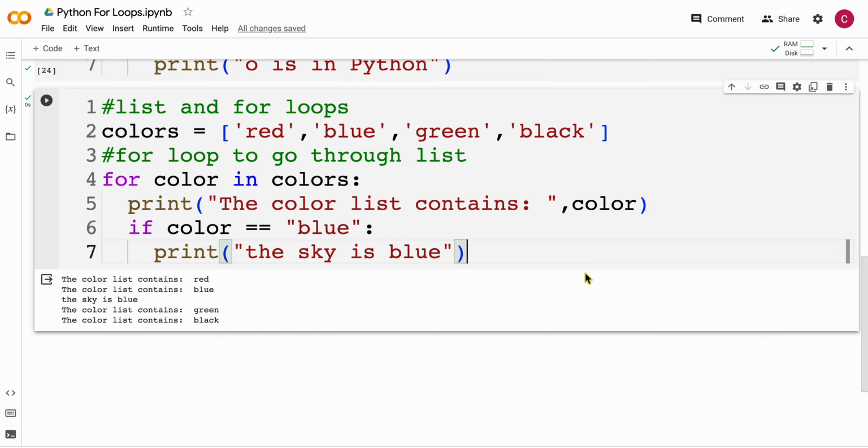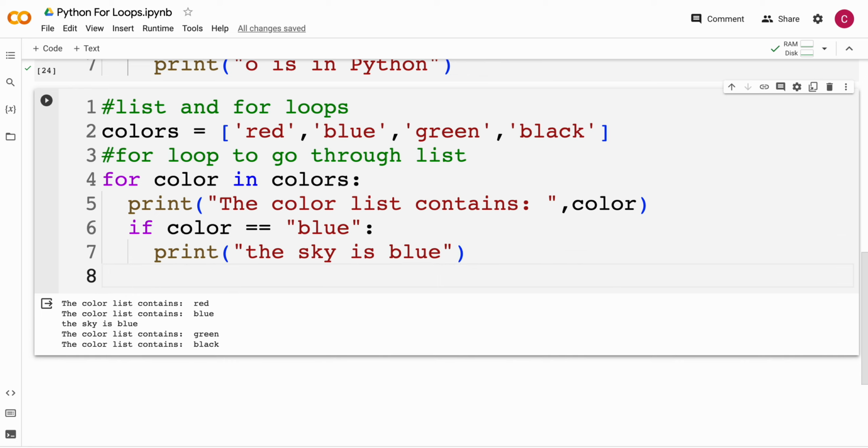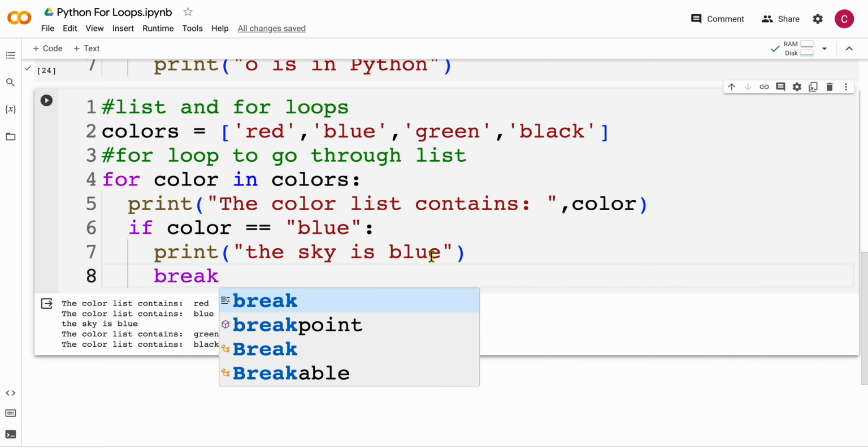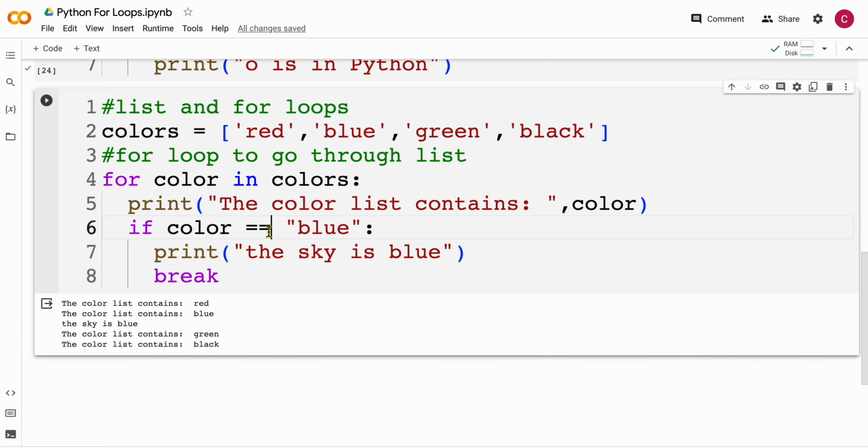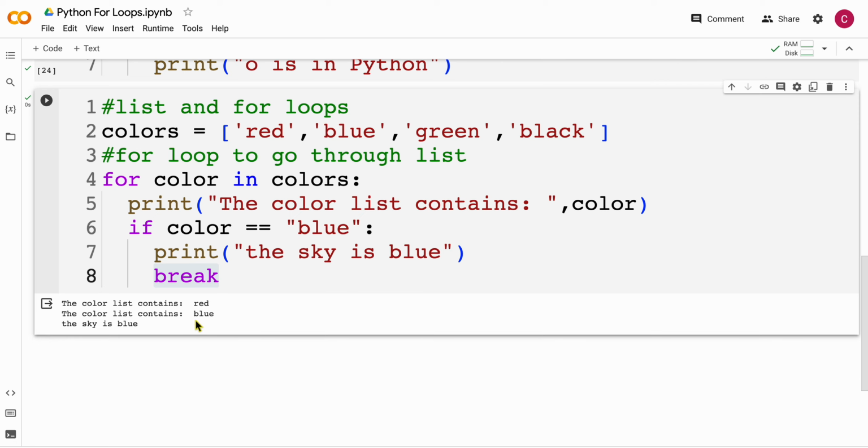But let's say you wanted to stop your loop, and that's when you could use break. So the break statement is pretty much going to stop your loop code from running after that point. So take note of our output here. You see it does red, blue, the sky is blue, green, and black. So if we click run now with the break, let's see what happens. And now you see we only have red, blue, and the sky is blue.